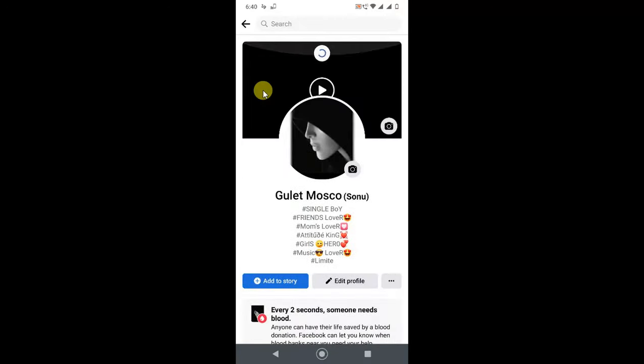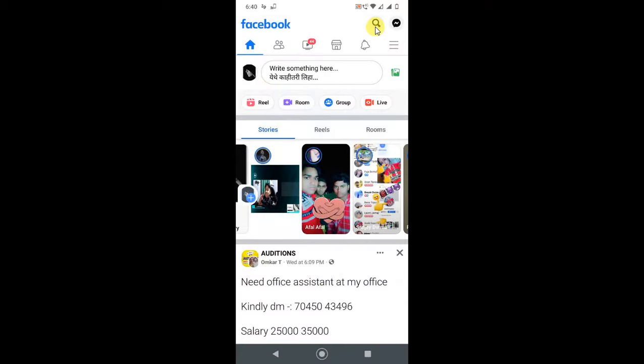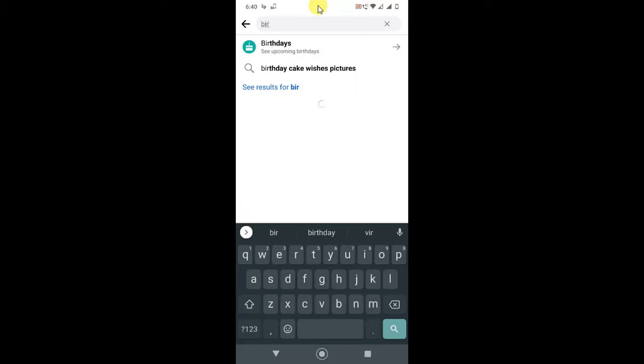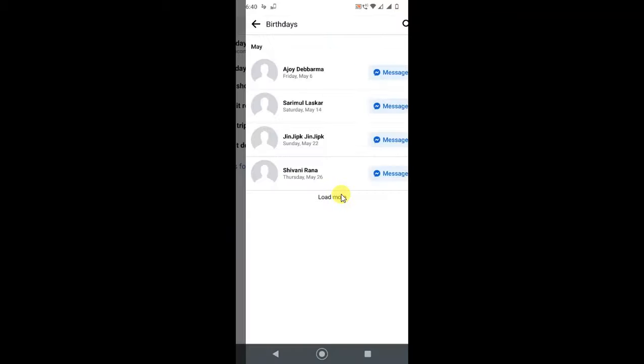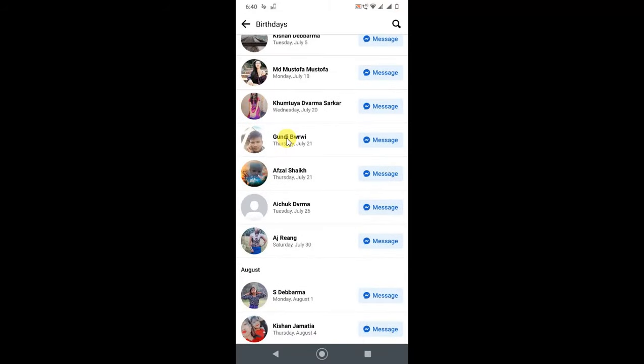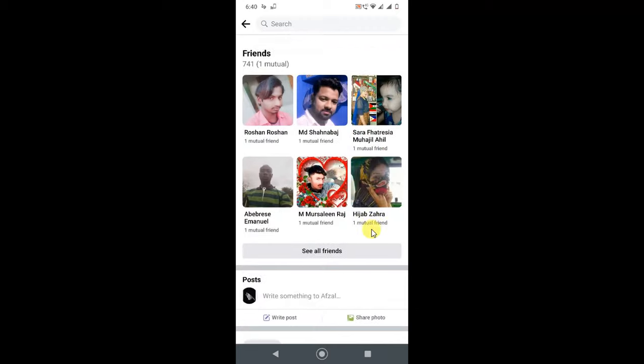I will show you how you can find the upcoming birthdays. Go to the search and type here birthdays, then this icon will come, just click on it, and you will see all your contacts' upcoming birthdays. And now you can just click on this profile, and you can write on their profile from here.